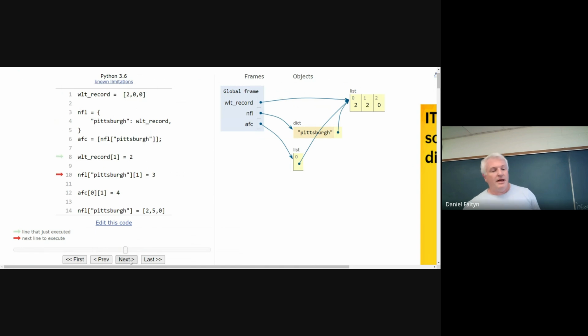Because of that, if I were to update using my dictionary, so I'm saying my dictionary, well, I'm pointing at the list. I'm going to update the thing at index 1. So watch that 220 up on the right. When I execute line 10, it now becomes 230. So whether I am using the WLT record variable or the NFL variable or the AFC variable, they're all going to see that same thing if I try to access them.